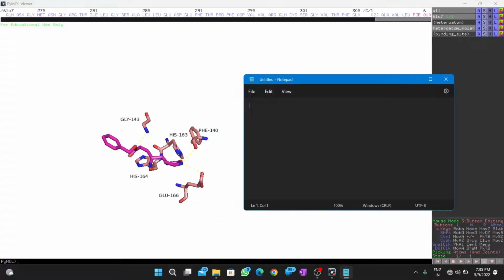Here the amino acids which are found to be interacting include phenylalanine at 140, glycine at 143, histidine at 163, 164 and glutamine at 166.